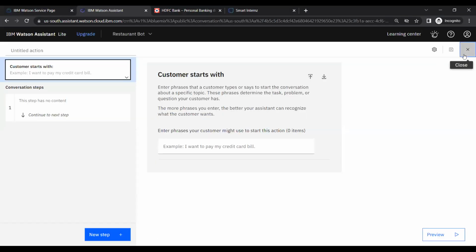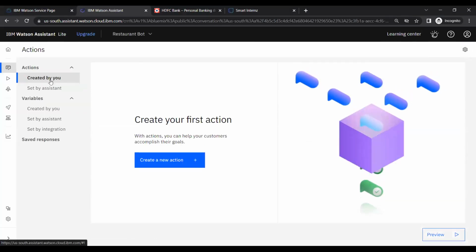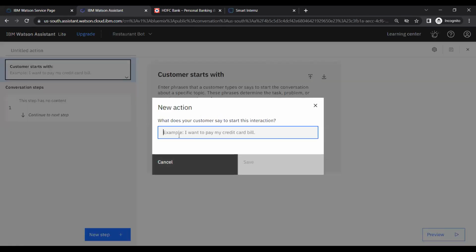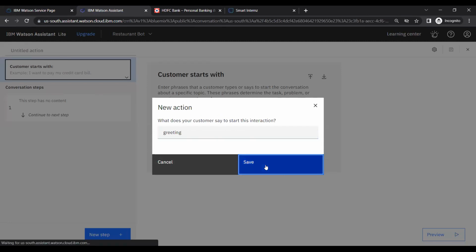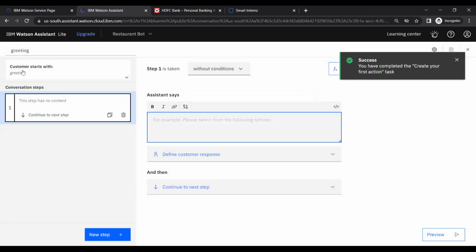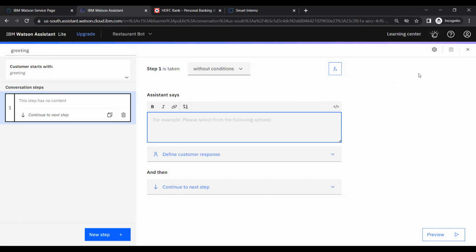What you need to do is go back to the created by you option, click on create new action, and give the name here as greeting. So firstly, the greeting will be there. Write down greeting to start the interaction and click on save. Once you save, here you can see customers start with greeting, and automatically your task is saved here.